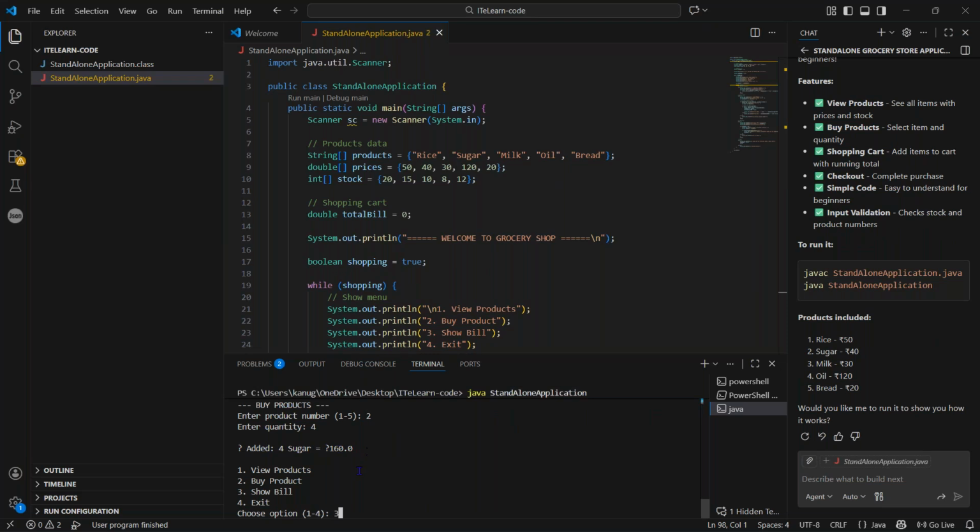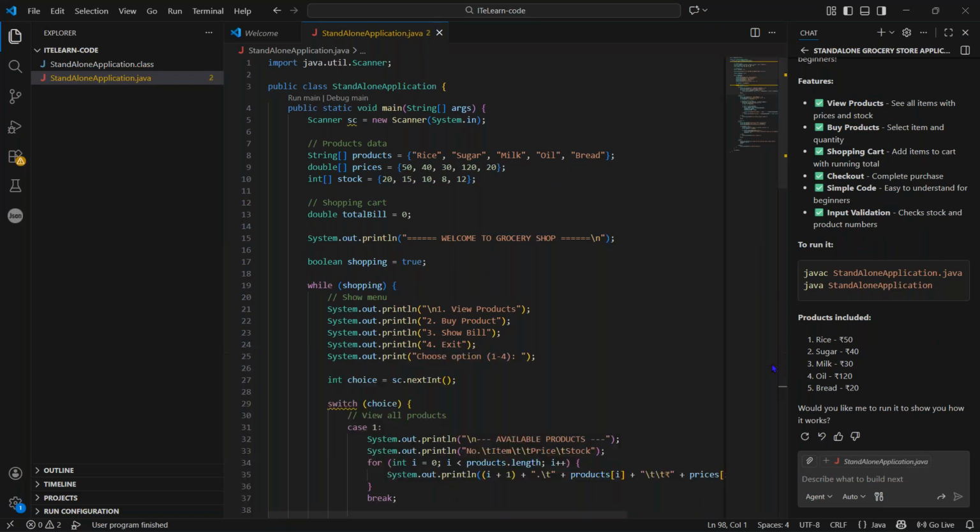160 is our bill. Next we need to show the bill. Total amount is 280. Proceed to checkout. Yes. Payment successful. Thank you for shopping. This is a standalone application for a grocery shop. What do we use, like arrays, strings, loops, control statements, everything.